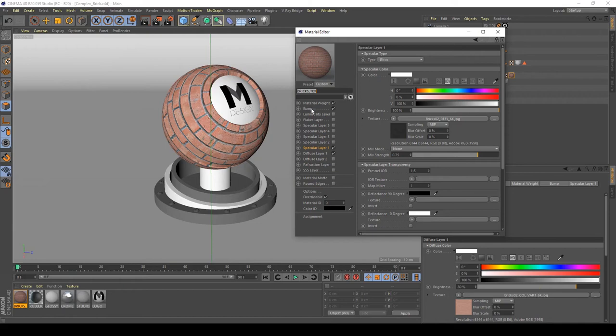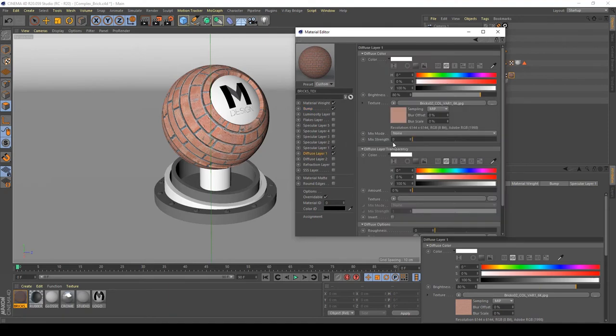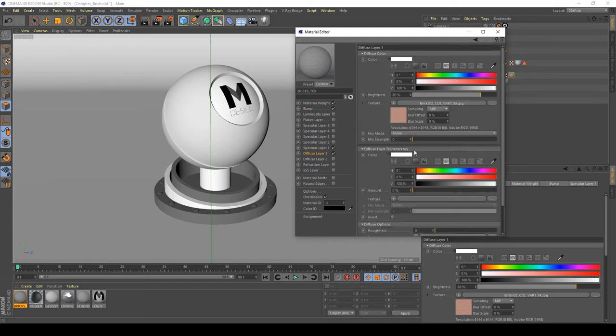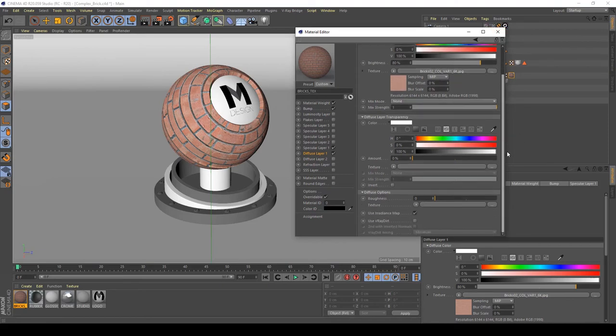So, let's jump to my bump, and maybe we can try with an amount of 2. Maybe to see what happened, we can disable it for a while and see the differences here. 1. I think 2 is better. Yeah, it's good for me. Reactivate my map.